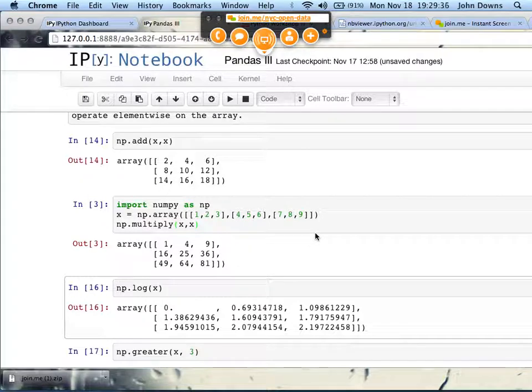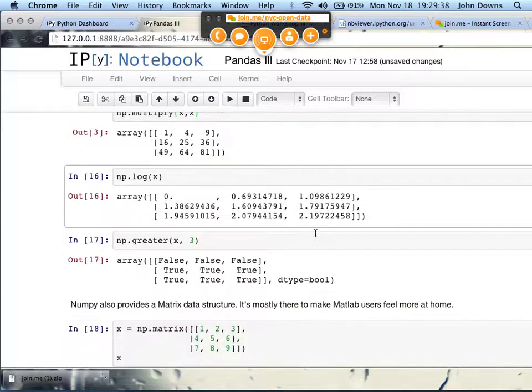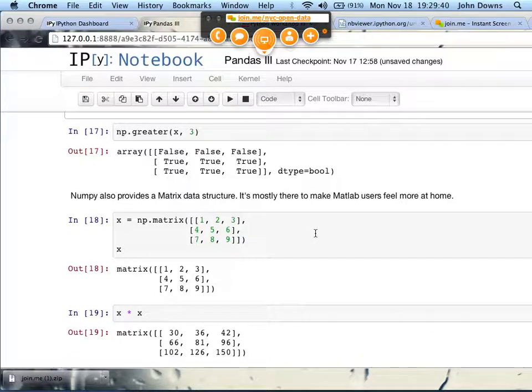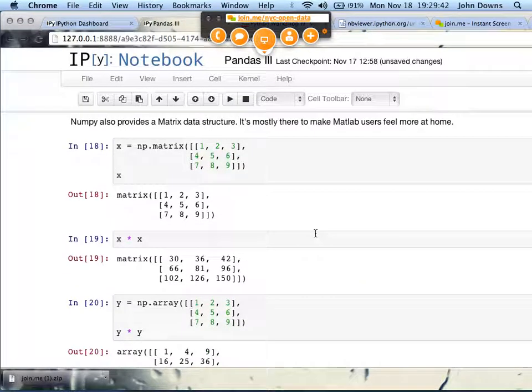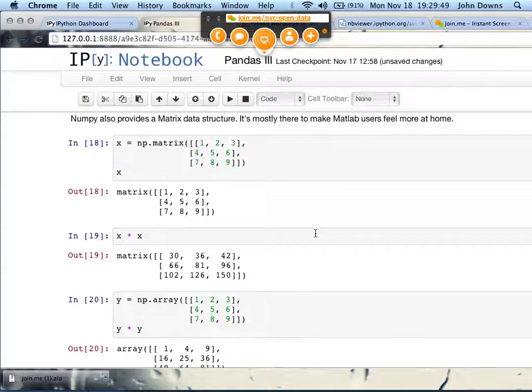So you see this multiplication here is element-wise. In the matrix, when I do multiplication, it's actually the dot product, I think. So that's one example of where matrices and ND arrays are a little bit different, and it depends on where you're coming from and what you expect from that sort of operation.